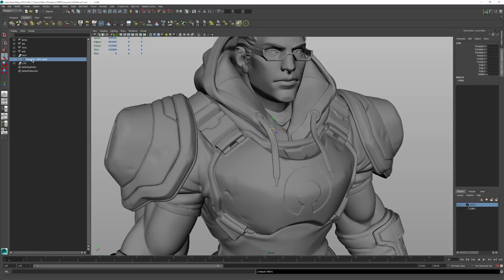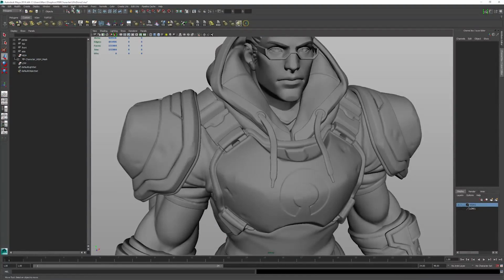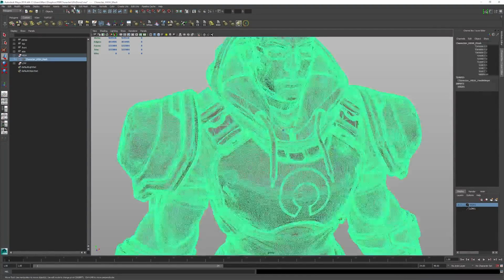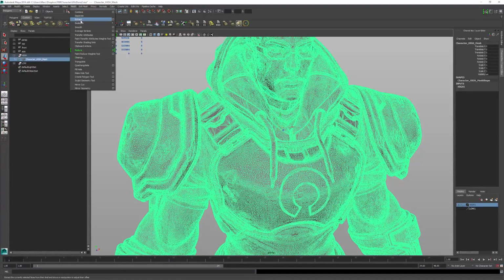And I'm going to grab that. For now it doesn't really matter, but what I want to do first is to split that up, because right now it's just one mesh. I want to be able to group it the same way as I did for the low poly, so I'm going to go ahead and click mesh, extract, mesh separate.